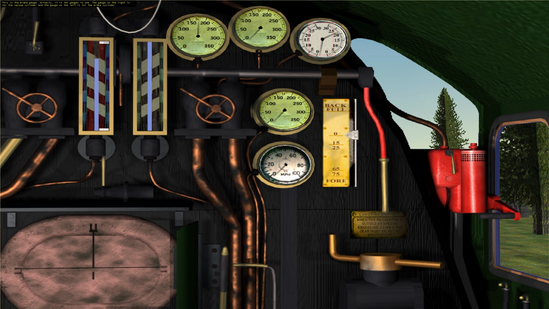This is the brake gauge. Actually, it's two gauges in one. The gauge on the right is for the vacuum cylinder, and the gauge on the left is for the brake cylinder. If both gauges indicate the same pressure, the brakes are off. The bigger the difference between where the needles are pointing, the harder the brakes are being applied.